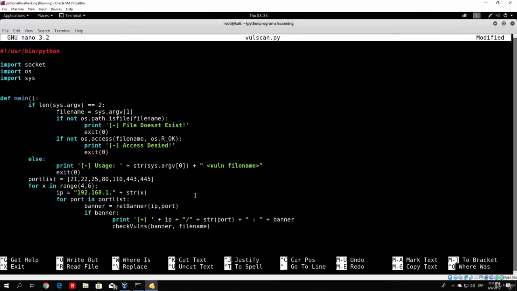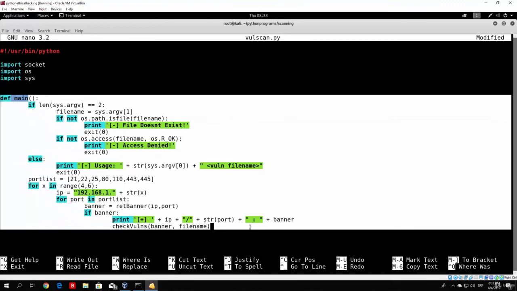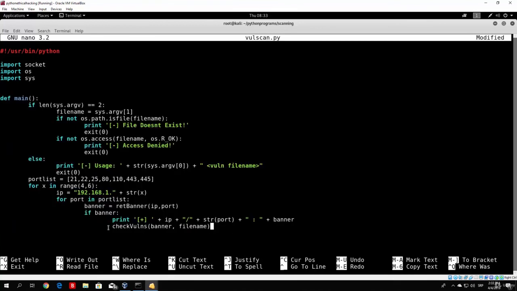And these two, which is the return banner and check vulnerabilities, we will code in the next video. So for now, we coded a good part of the code. We have our main function right here, which we should actually call down here. And in the next video, we will code the rest of these functions.